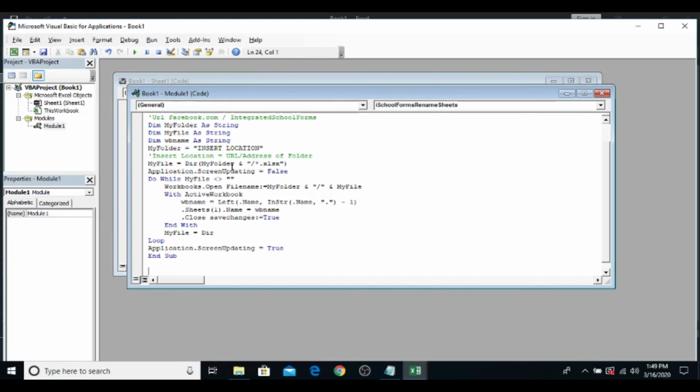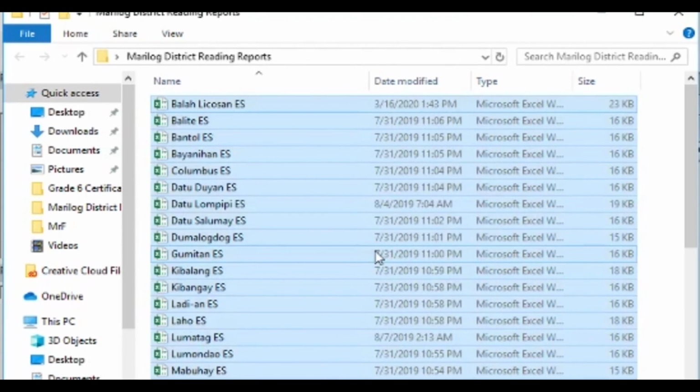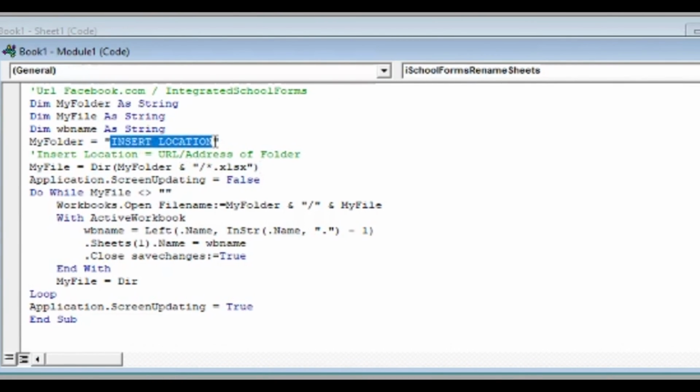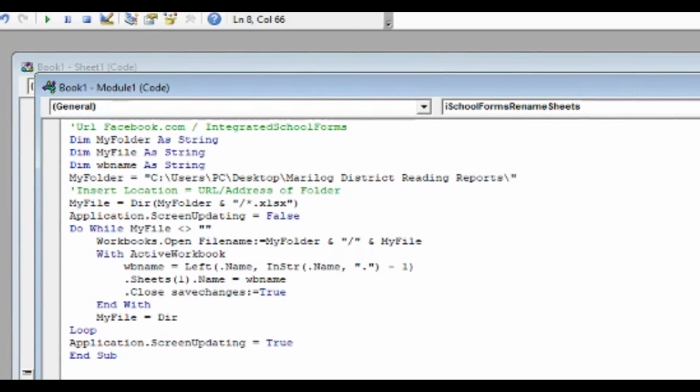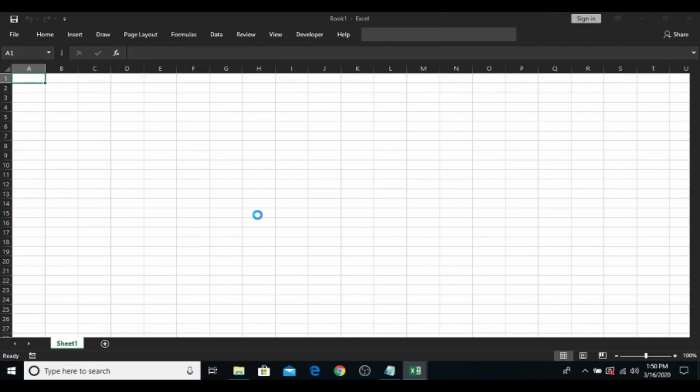If you don't know how to get your folder's path name, you can easily do that by going to your folder here where your files are located, click on the address bar and copy it, paste it here on the insert location text inside the quotation, add a backslash, click the run icon or just press function F5 on your keyboard if you're using a laptop. Your cursor will be loading, signifying that Excel is opening the file, renaming the sheet, and closing it at the same time. Once all of the loading stops, all of your sheet names in the files are automatically renamed.